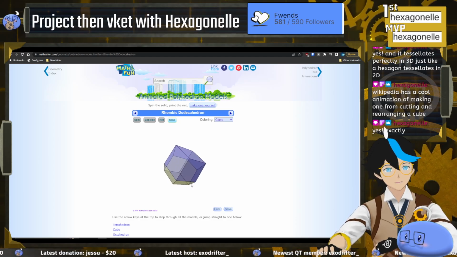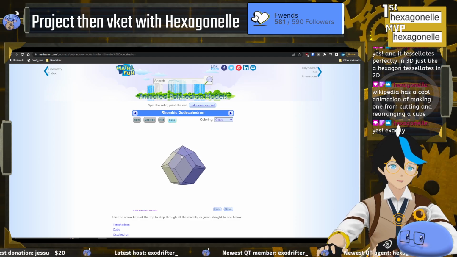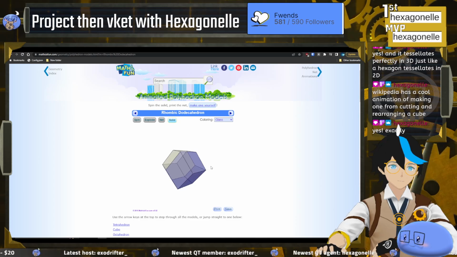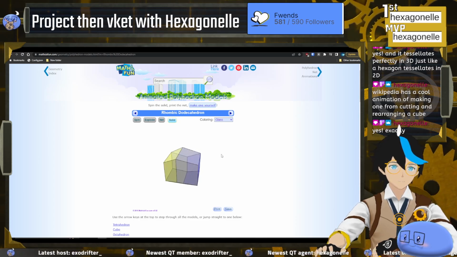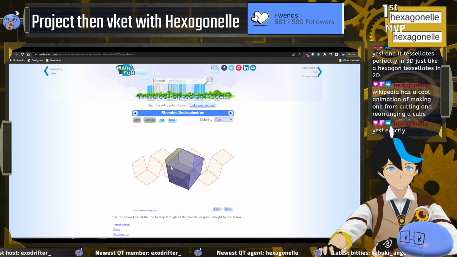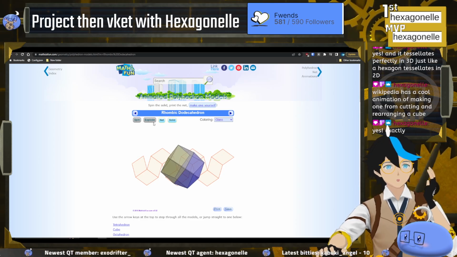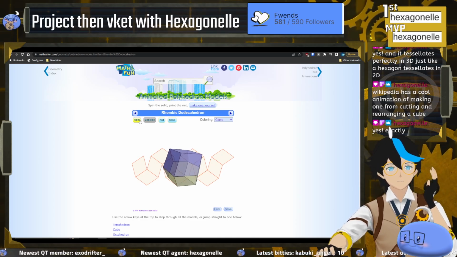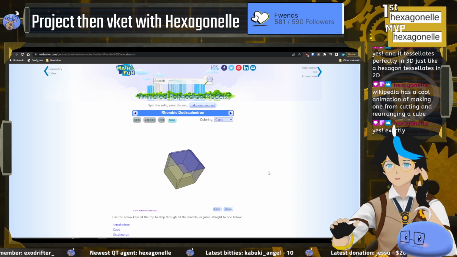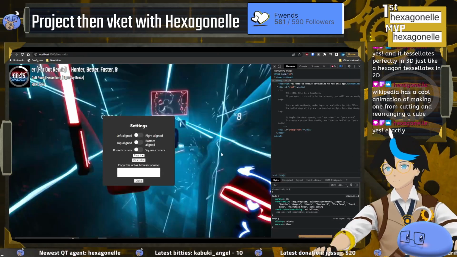Or you could also say it's like 3 cubes. Wait, is it 3? I see 1 cube here. 1, 2, 3, 4. Is it like 2 cubes fused? Does that work? 1, 2, 3, 4, 5, 6, 7, 8, 12. Yeah, it's 2 cubes fused. So you take 2 cubes, you break them out, and then you fuse them. You merge them. That's interesting.